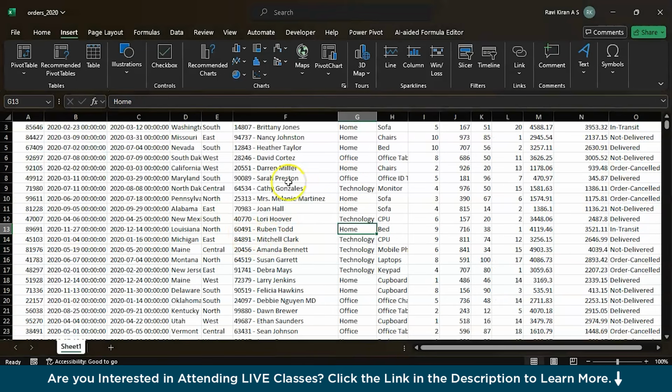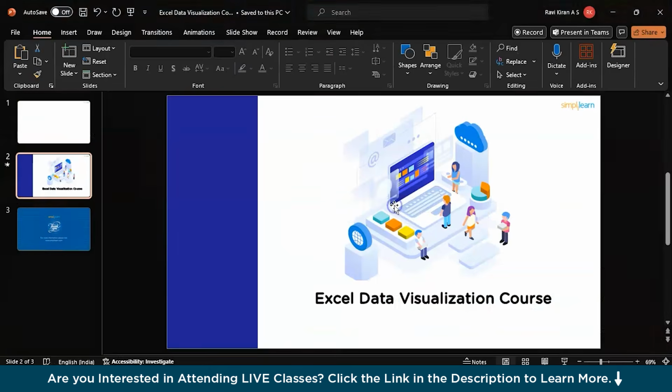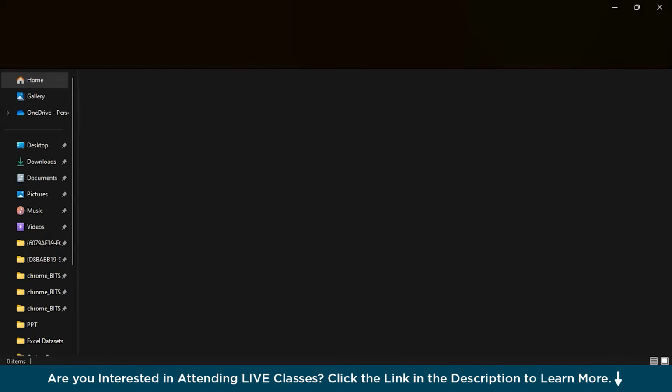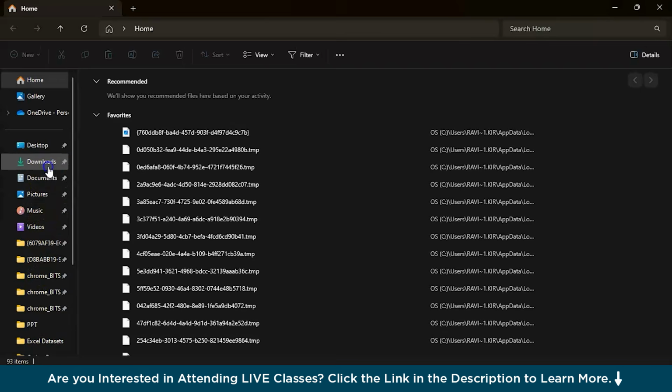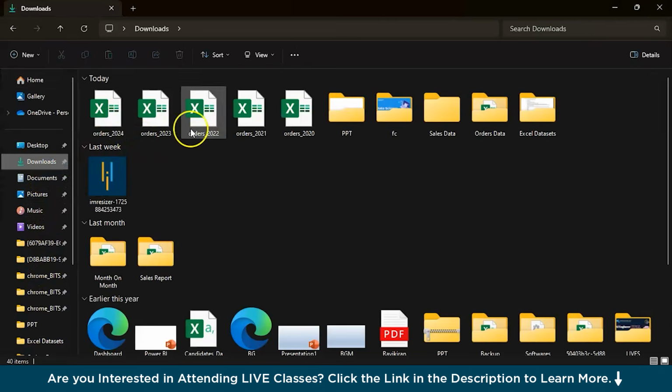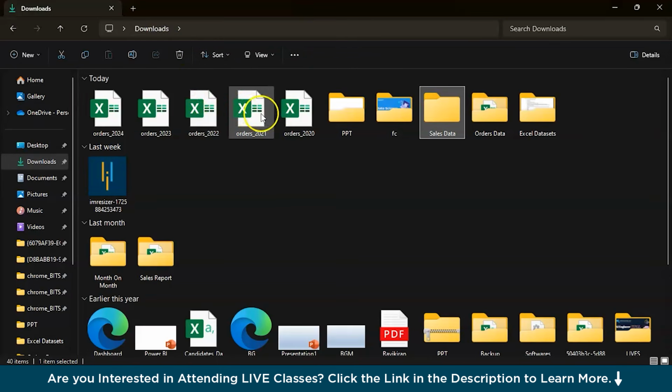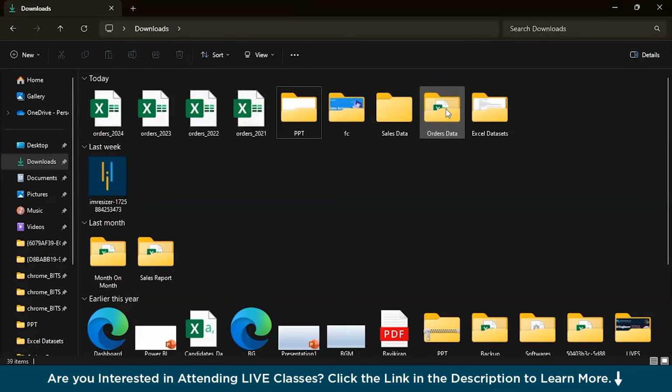Let's move on to the next part of today's session, which is about automating this particular data analysis procedure. Let me close this up, and I don't want to save any results. If I go to the downloads, I have data for 2020, 2021, 2, 3, and 4. Now I have an empty folder named sales data, so let me drag and drop one file into it.